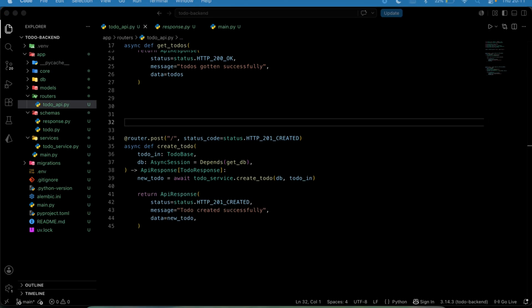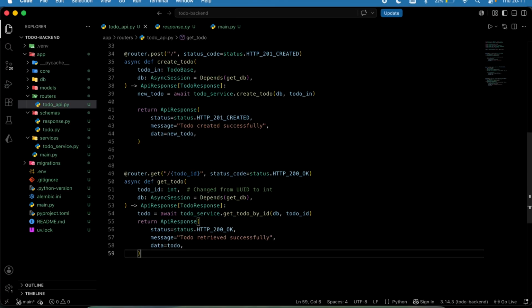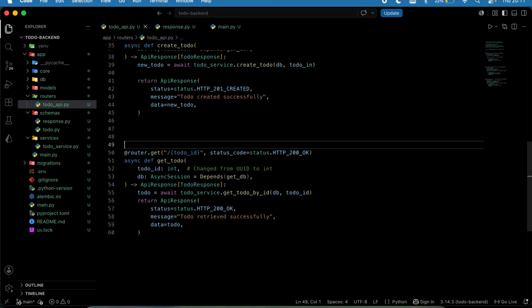Let's also have to get a to-do by ID, which again is very fun. This will get a to-do by ID. Again, it's a get request. When you go to your get request and you pass in the ID to the URL, which we usually call the parameter, it's going to call the get to-do method.